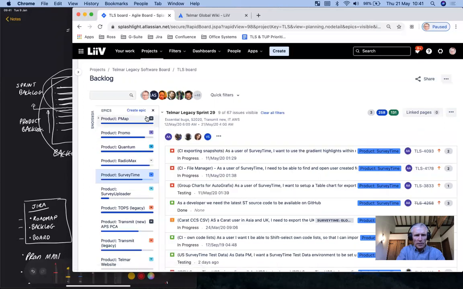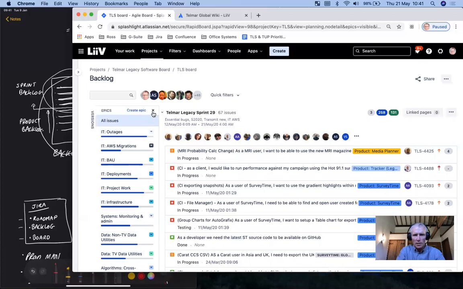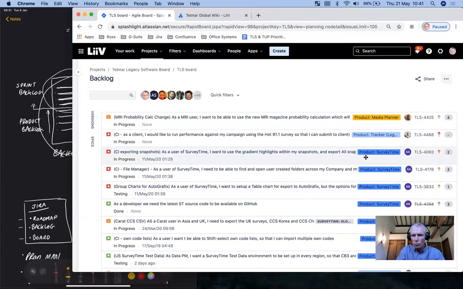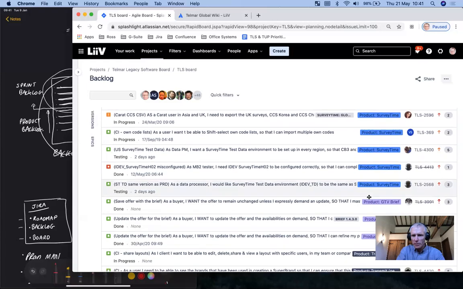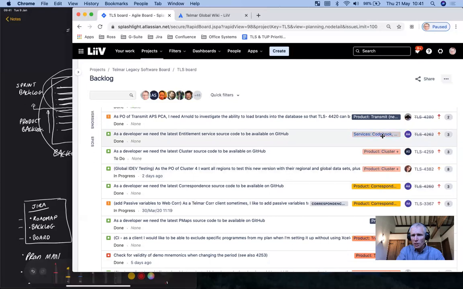So let's clear that filter, all issues. So that's a pretty neat feature. And again, as you can see, we could look at the TLS sprint, 67 issues, and see broadly where we're spending our time: survey time, GTV, transmit new, cluster, correspondence. So this is how we get that view. We can, if you like, check that what we're working on is aligned with the corporate priorities, which is largely at the moment stretch 2020 goals.